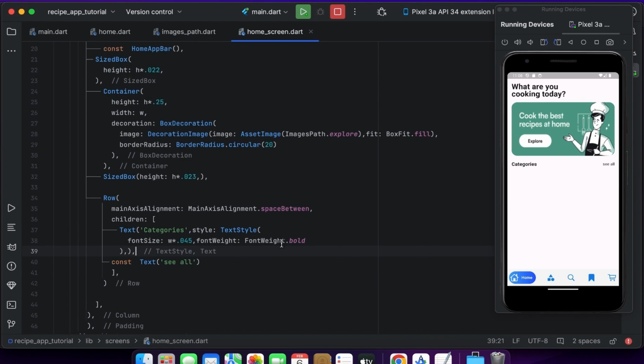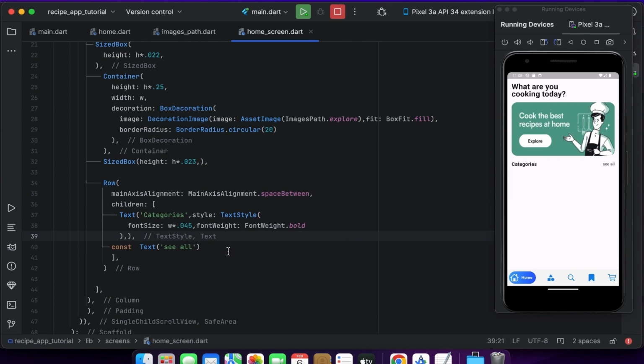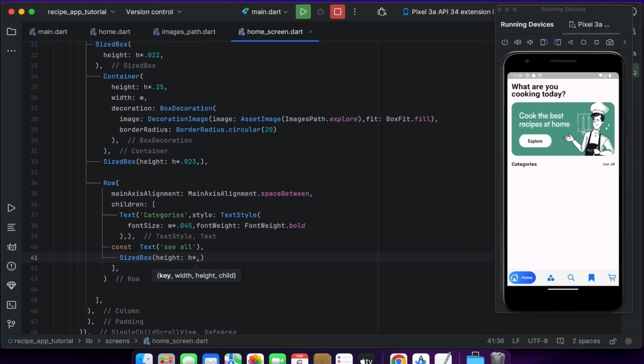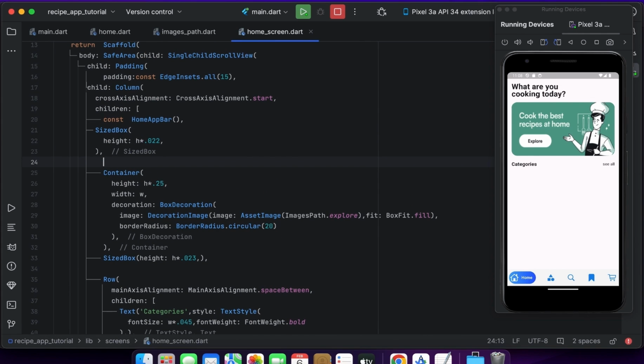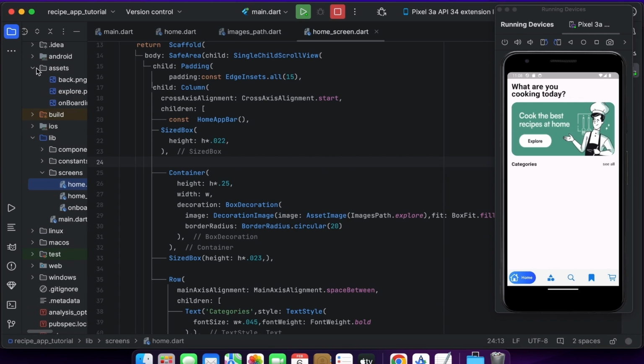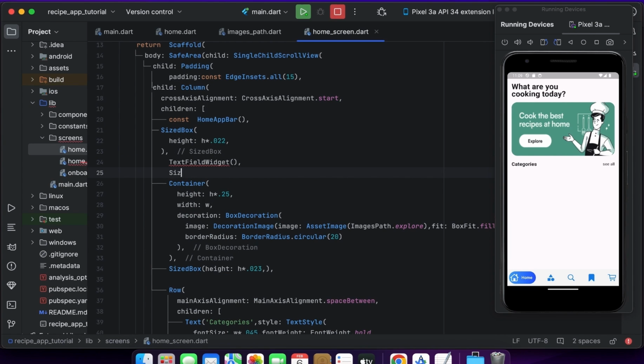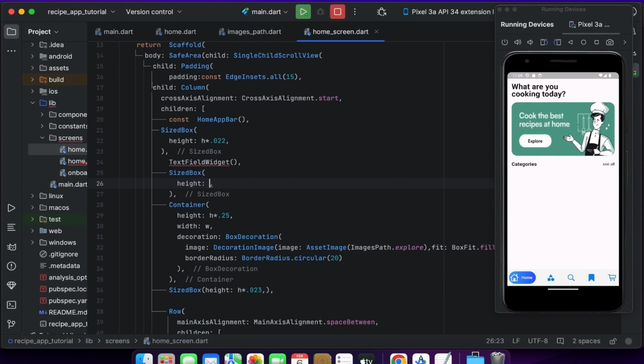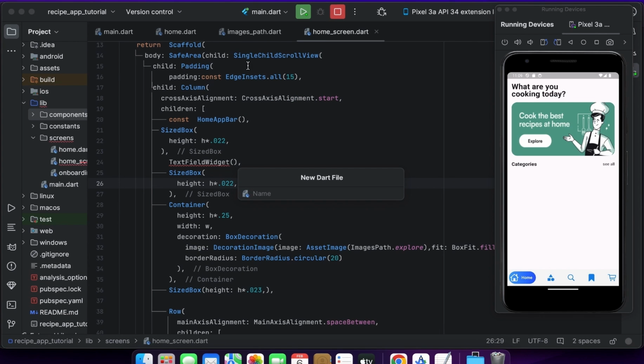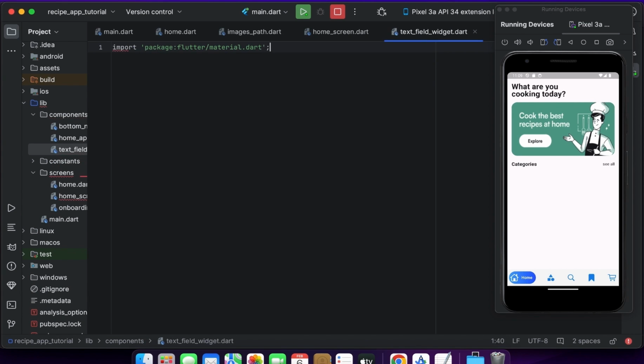Okay, so I am creating a tab bar here inside the row. I am creating a text field widget after the text, "What are you cooking today?" So a new Dart file inside component, and I will create a text field widget.